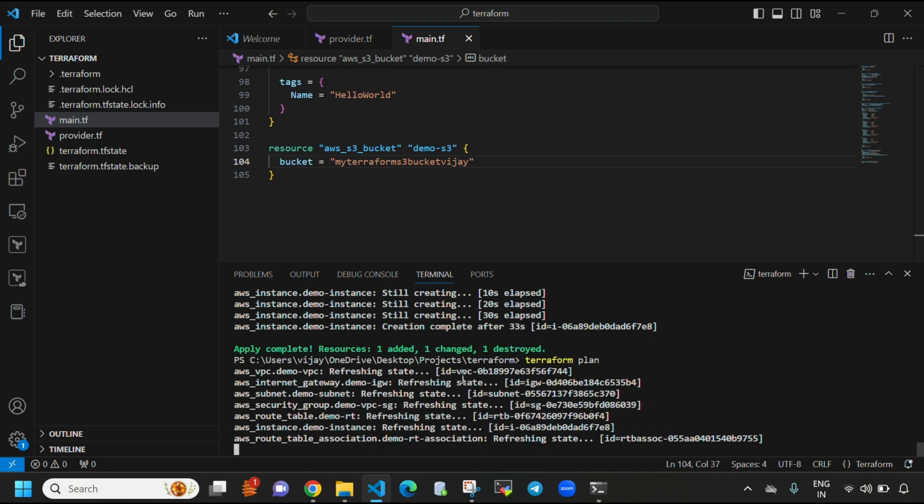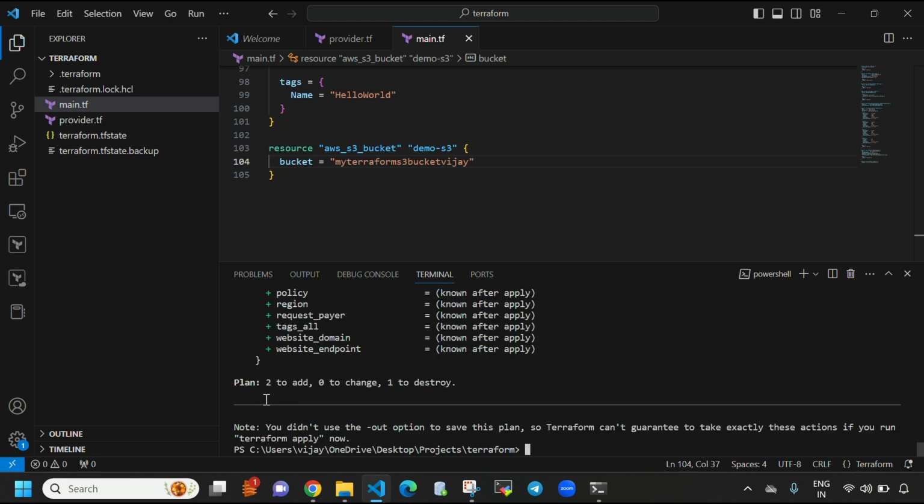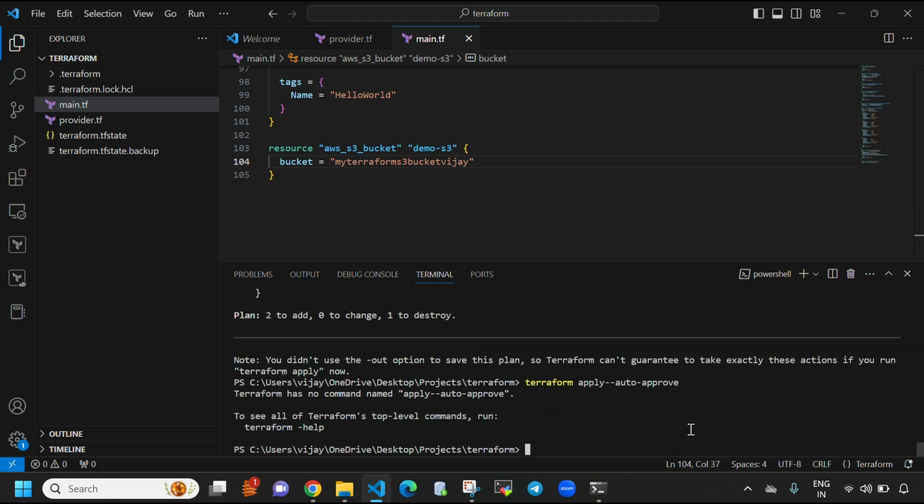And you can see it was refreshing everything, and you can see plan to add. Let's do one thing, guys. terraform apply -auto-approve. Sorry, guys, we need to give a space. terraform apply -auto-approve, you can give like this.